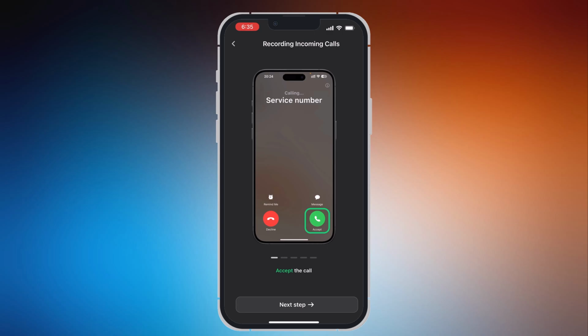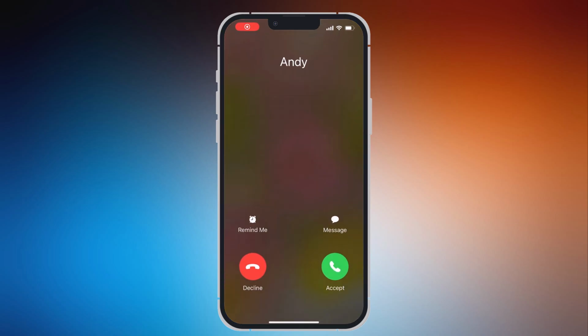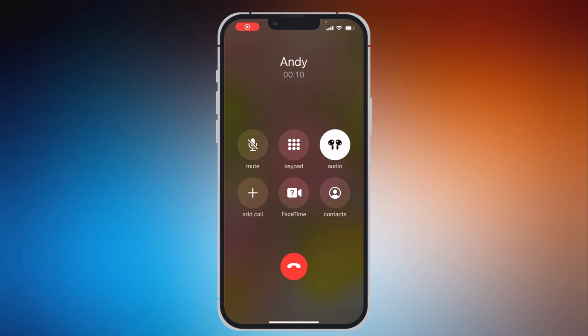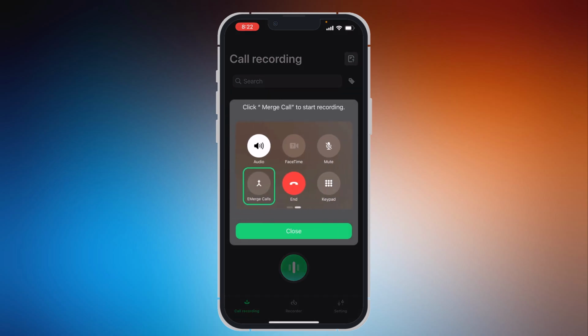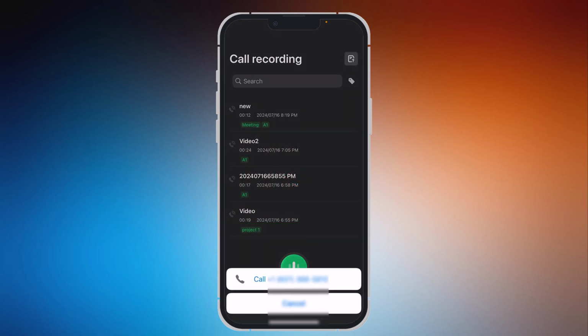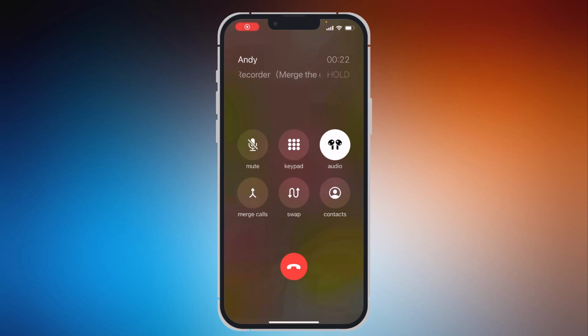Now that the app is set up, let's see how to record calls. For incoming calls, answer the call as you normally would. Then open iCarefone Recorder and tap the Record button to start recording. Also, you can record calls on any social media like WhatsApp, Snapchat, Facebook, and many more.